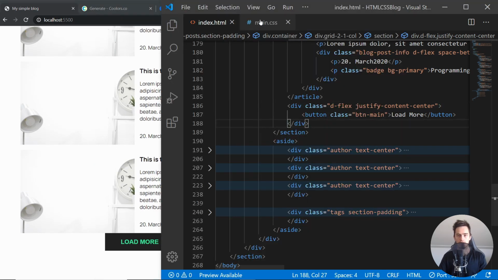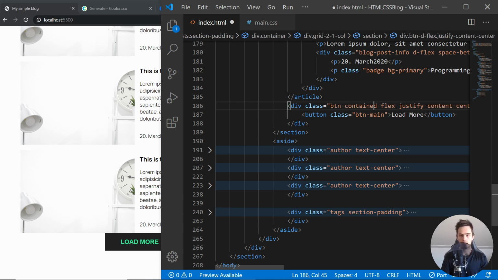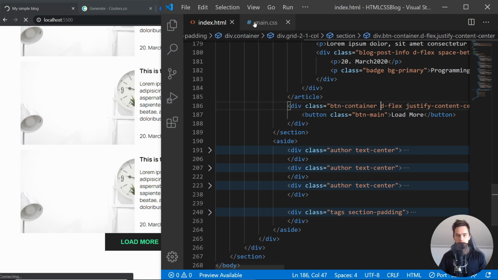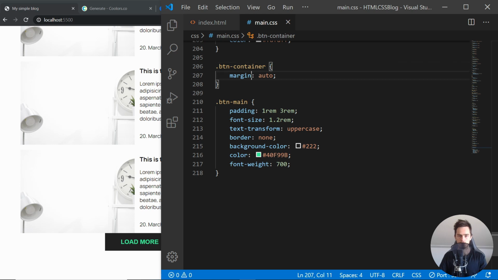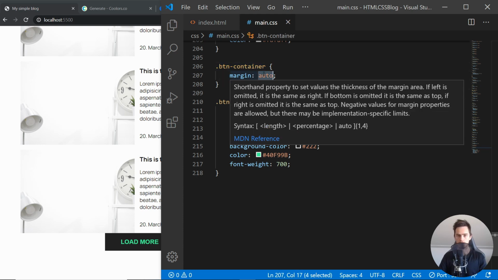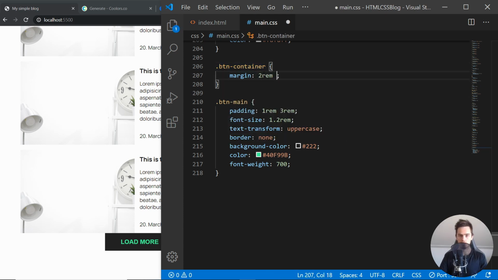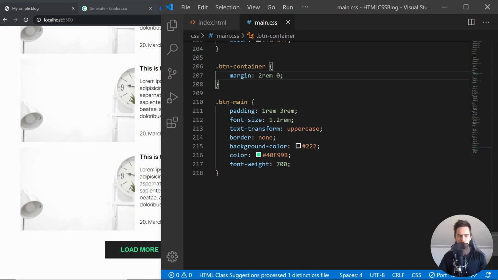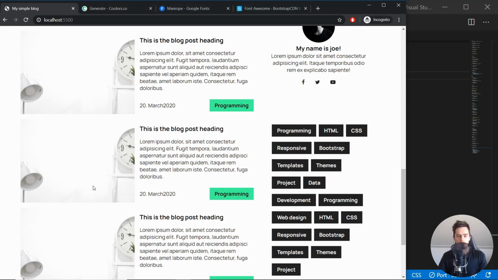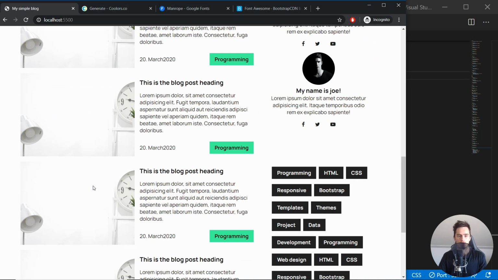Nice. And let me also just add the class button container, and let me just also add some sort of margin at top. So margin of this should go to wherever we want, but let's just use 2 rems and 0. 2 rems is maybe just too small. Let's just go with 4. There it is. Nice. All right.